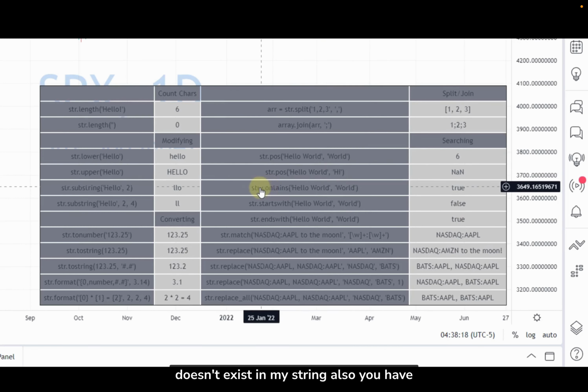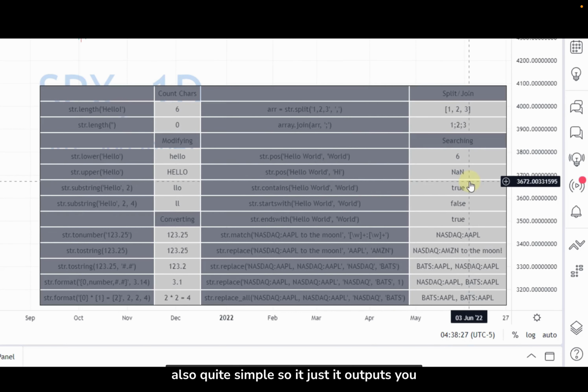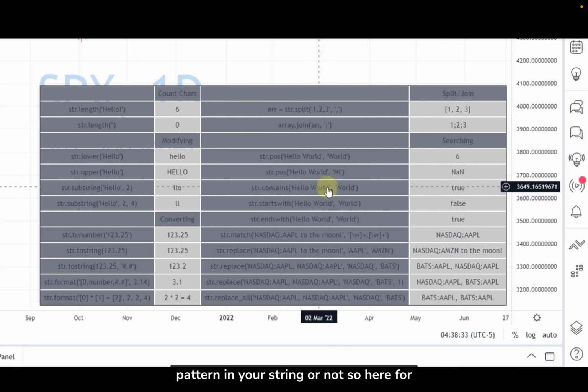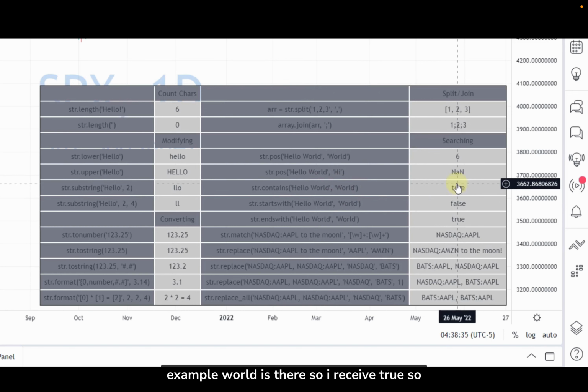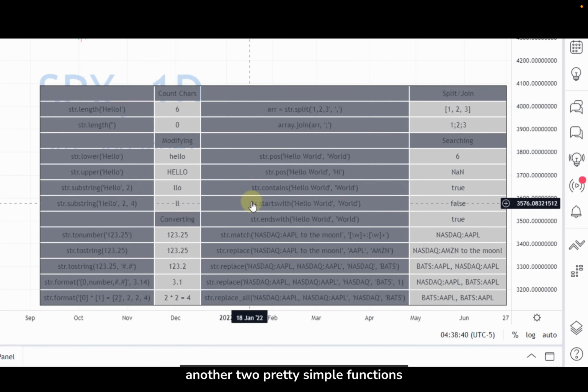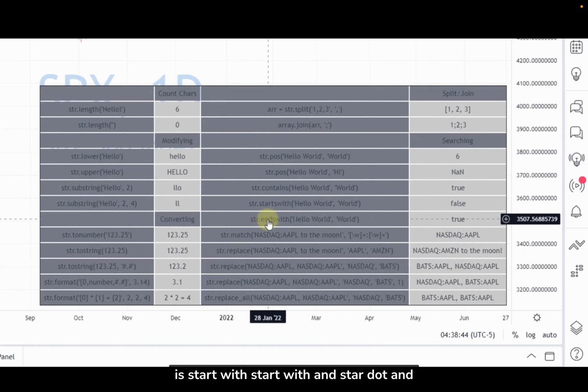Also, you have the function str.contains, and it's also quite simple. It just outputs true or false, depending on whether your pattern is in your string or not. Here, for example, world is there, so I receive true. Another two pretty simple functions are str.startswith and str.endswith.